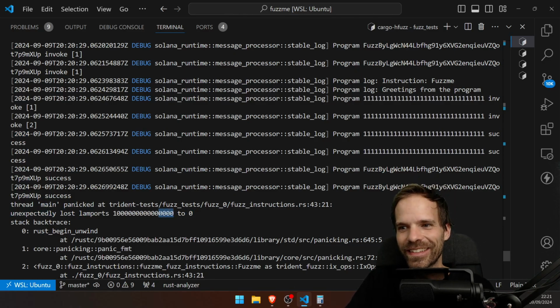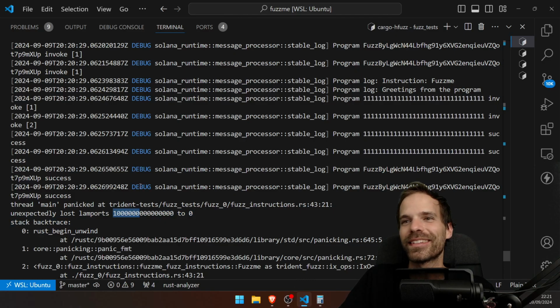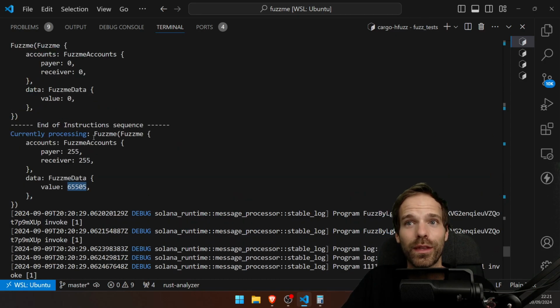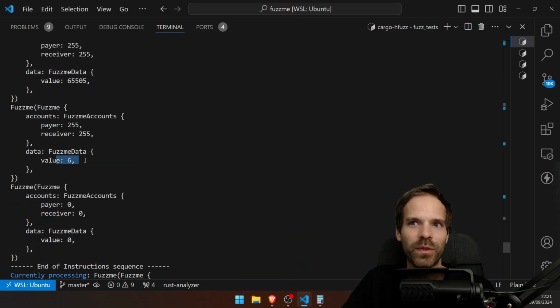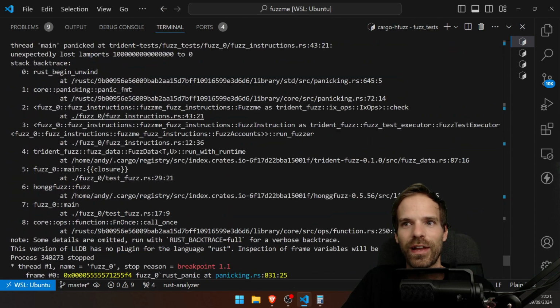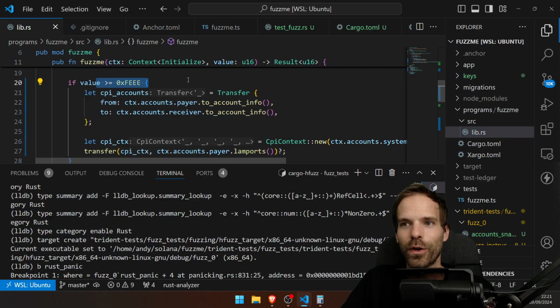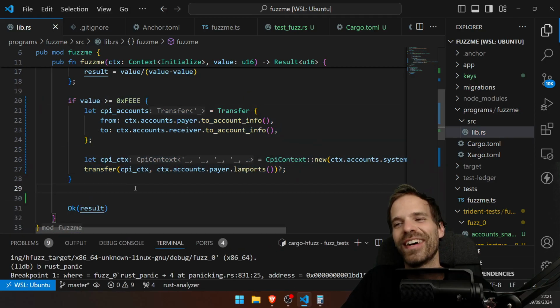Yes, that makes sense. I had a lot on that account and they all went away. Yep, that happens if you have a drainer on your account and the value was 65,000 something. If the value is 0, then that doesn't happen. If the value is 6, that doesn't happen. But if the value is that high, then we reach that part of the code where we do the CPI and transfer all the money out.